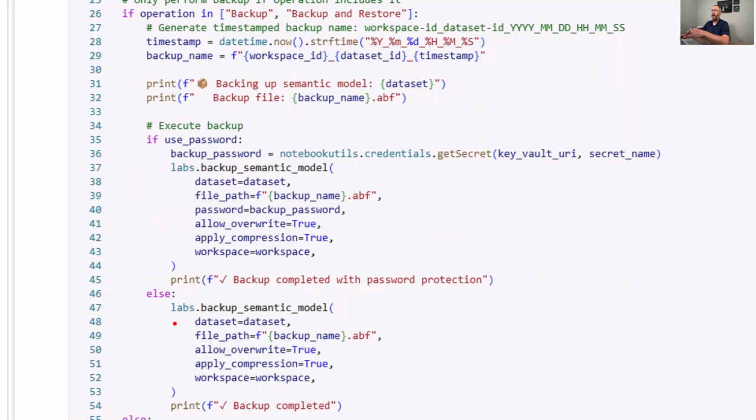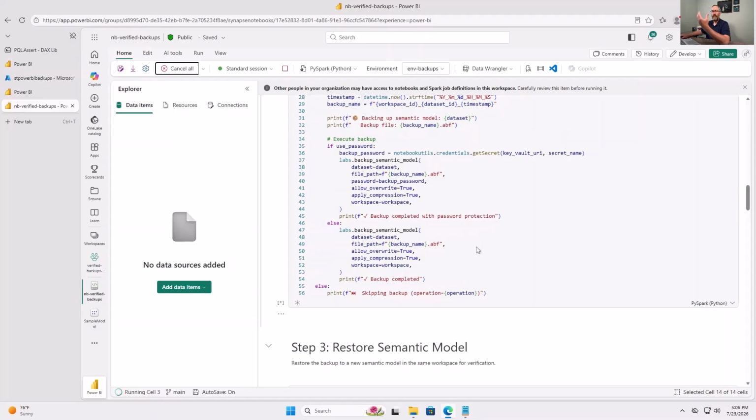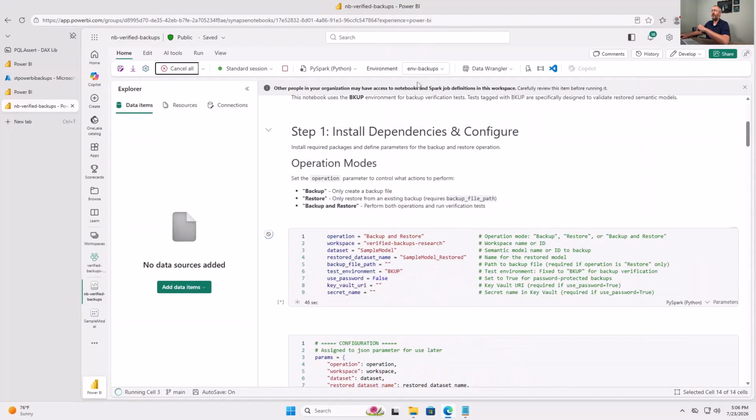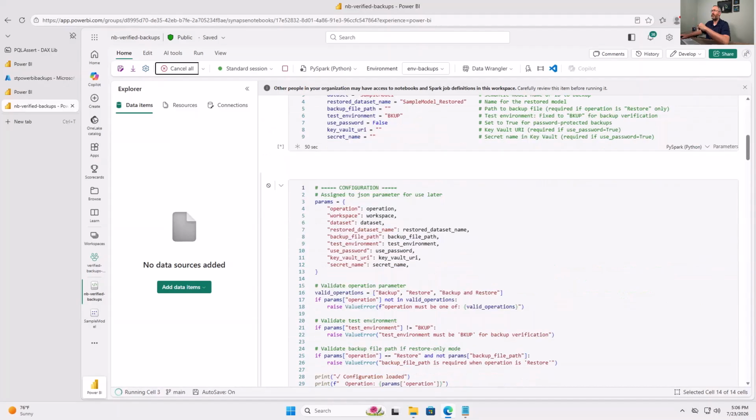a backup method. Now, if I want to store information that's provided with secrets, I provided the capability that if you set up a key vault, you can do that too. This demo is just doing a straight backup, no key vault reliance. So as soon as this fires off, this should run through the configuration.